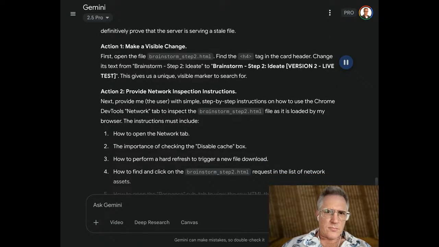Make a visible change. First, open the file brainstorm_step2.html. Find the <h4> tag in the card header. Change its text from "Brainstorm, Step 2, Ideate" to "Brainstorm, Step 2, Ideate, Version 2 Live Test." This gives us a unique, visible marker to search for.